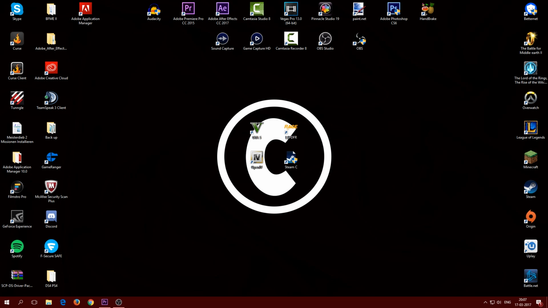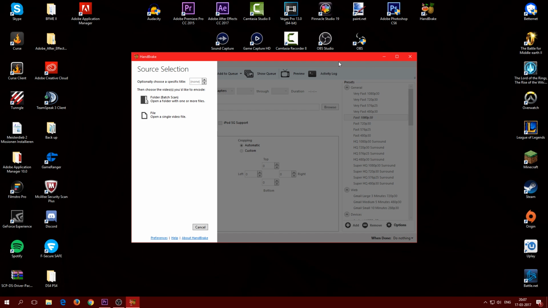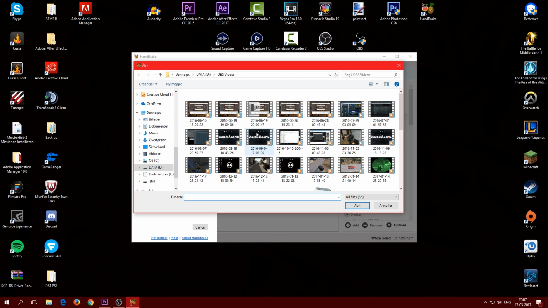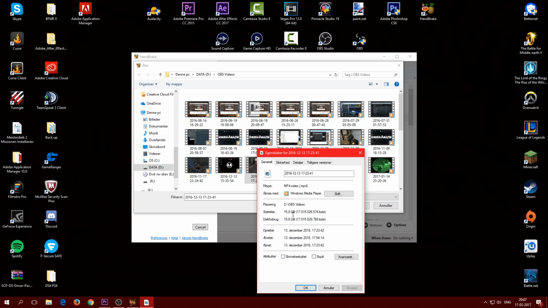Once you've downloaded it, just close this and then open Handbrake. And then it looks like this. You will see a source selection, and then you just click on file. Now you will find the video that you want to upload to YouTube. I have an example here, this video right here. It's from Cisco, and if you look here, it's 15 gigabytes, and that's so much. That's a huge file size, and with the bad internet connection that I have, it takes maybe 7 hours to upload this video, and I don't want to spend my time on that.